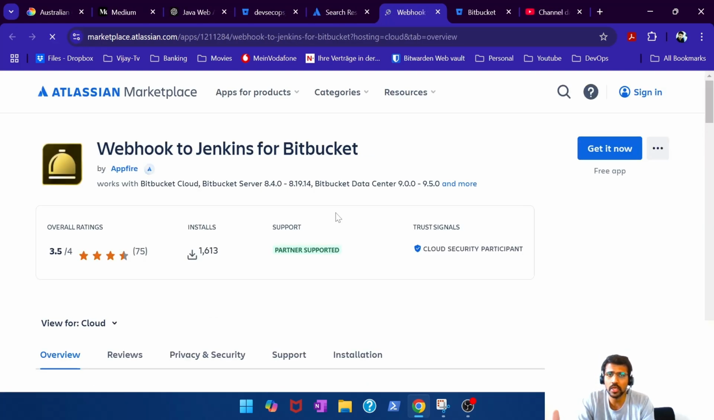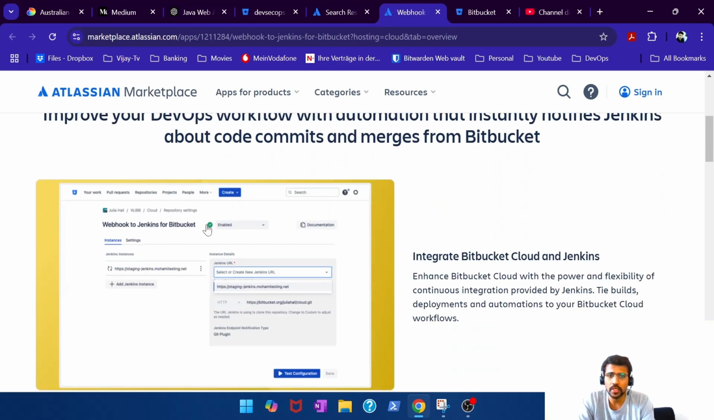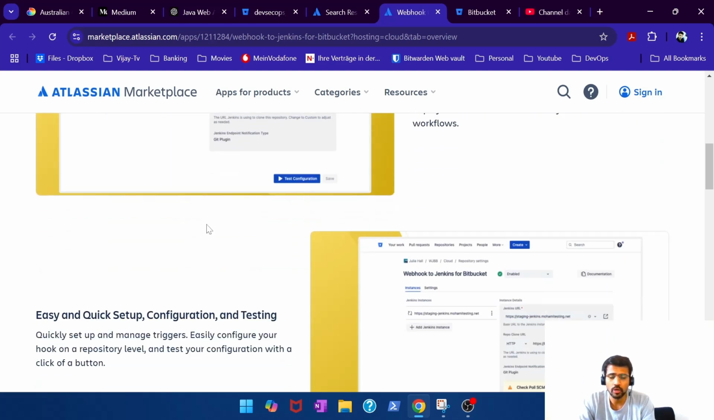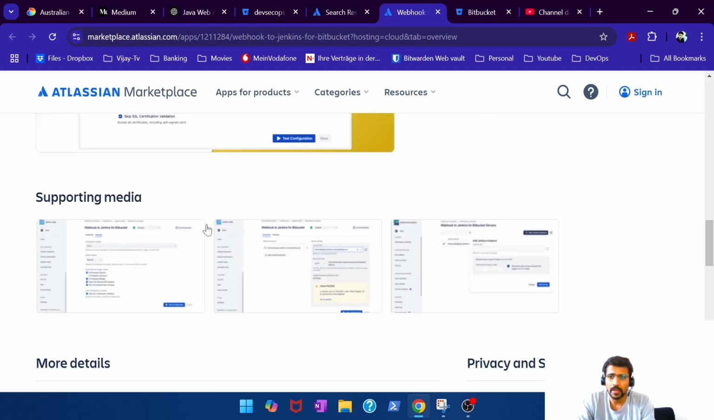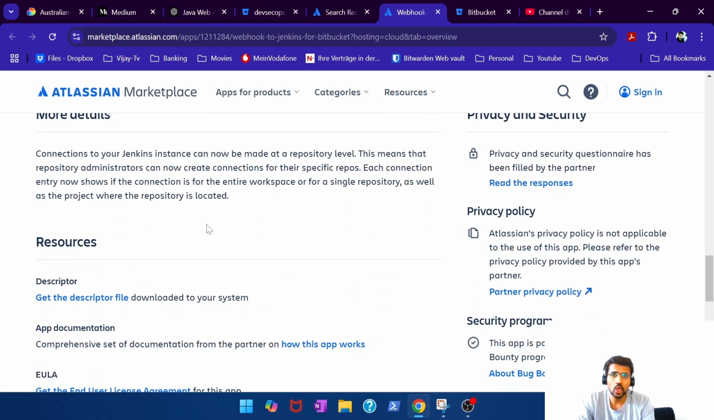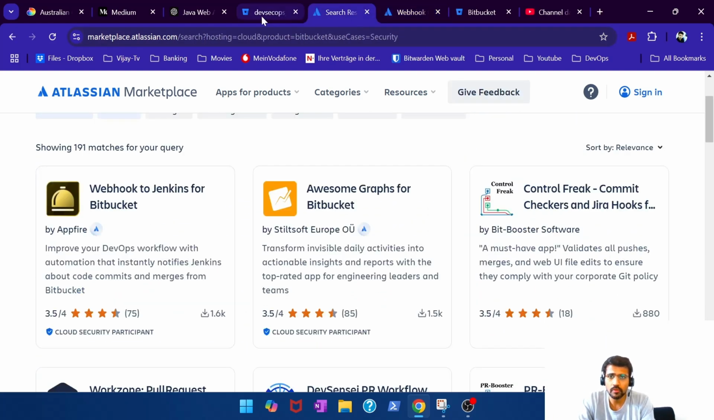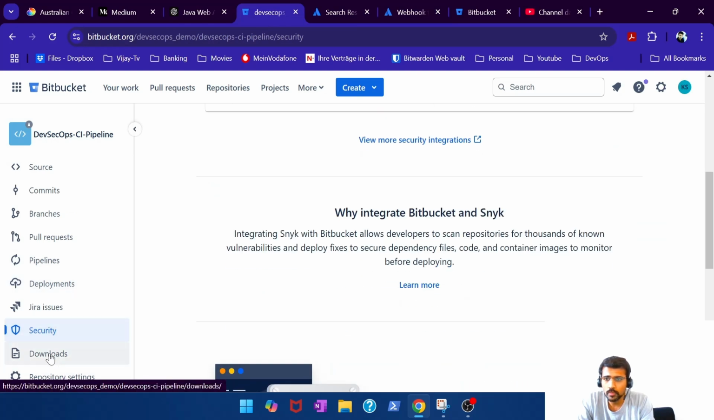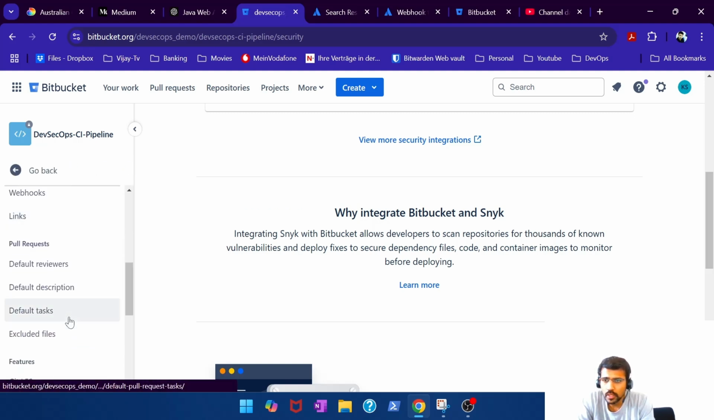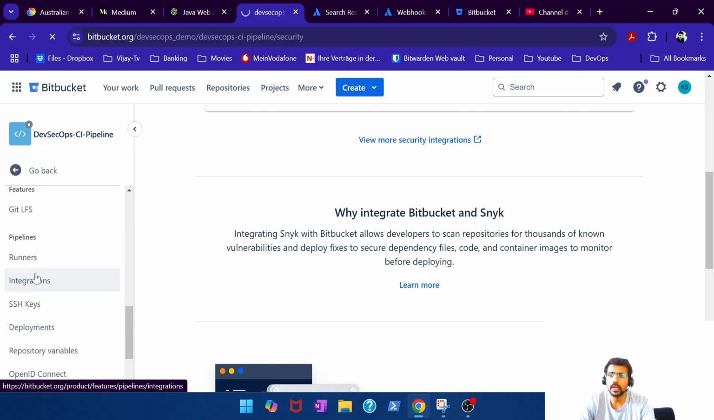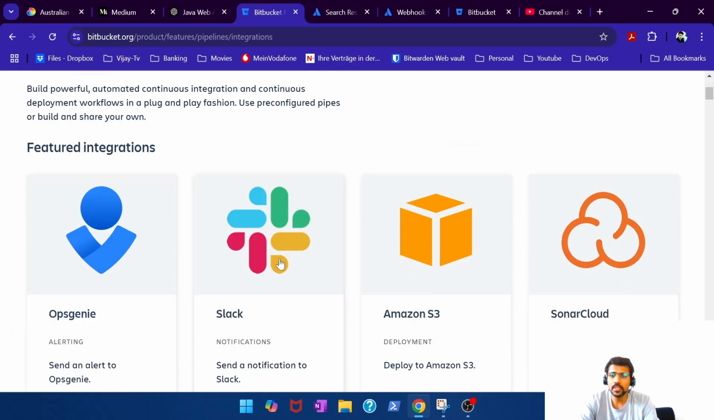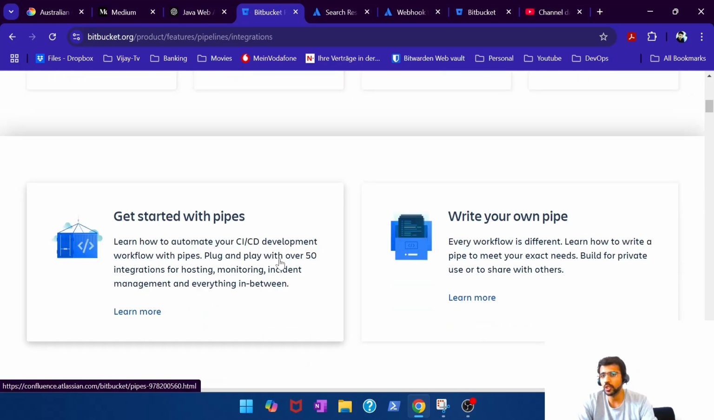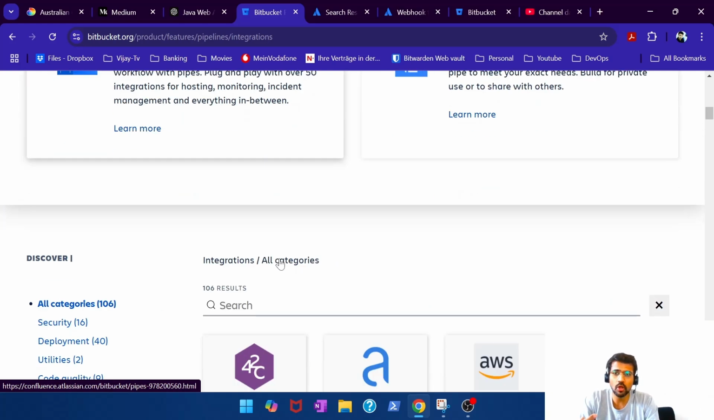So if you click anything, it basically gives you information and lets you know how you can integrate it into your pipeline, and you can get started. Not just this, in fact, if I go to the repository settings and go to pipeline integrations, this is the integration on the pipeline level. So these integrations that we saw are basically tools and apps. These are integrations on the pipeline level.